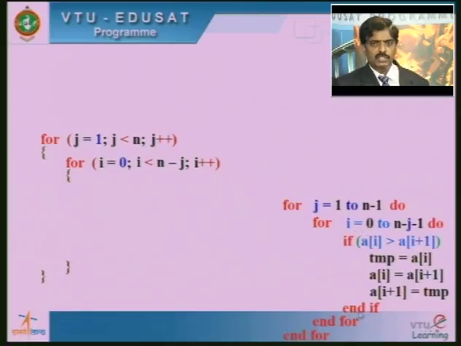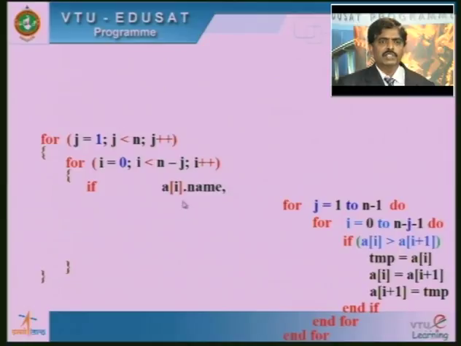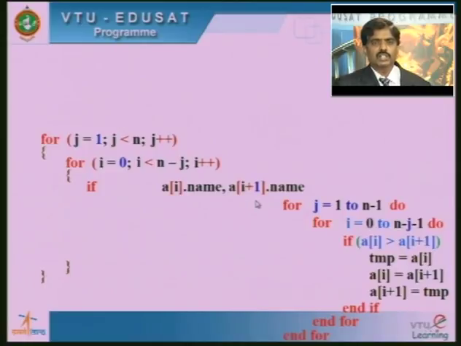So within this for loop what we have to write? If statement here. Now if, so here also I write if only. Now here we are comparing two numbers a of I and a of I plus 1, but in our example we are supposed to compare a of I dot name with a of I plus 1 dot name because we are arranging the student records in increasing order of the alphabets. So in increasing order. So here I say a of I dot name. What is the next one we have? A of I plus 1. So here what to write? A of I plus 1 dot name.